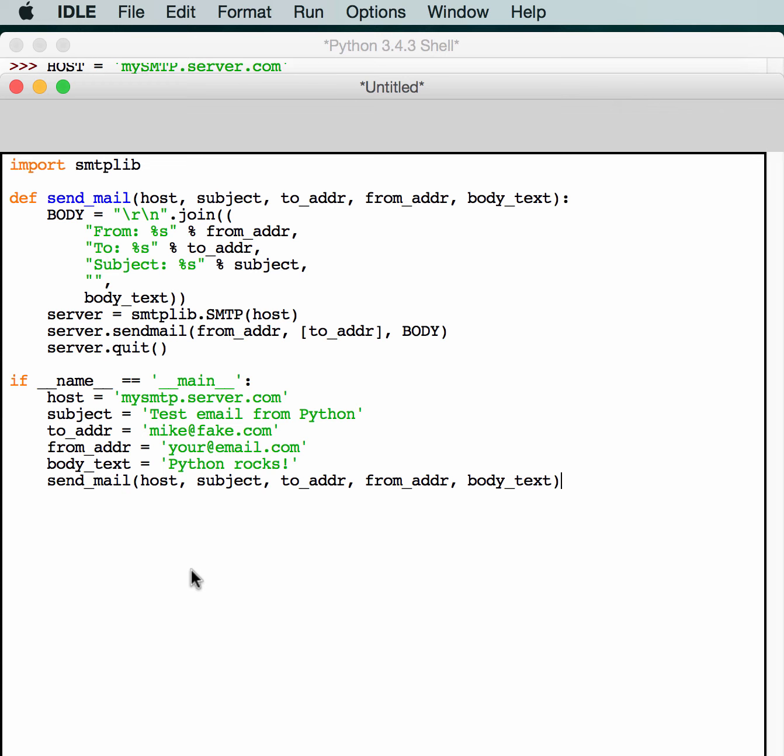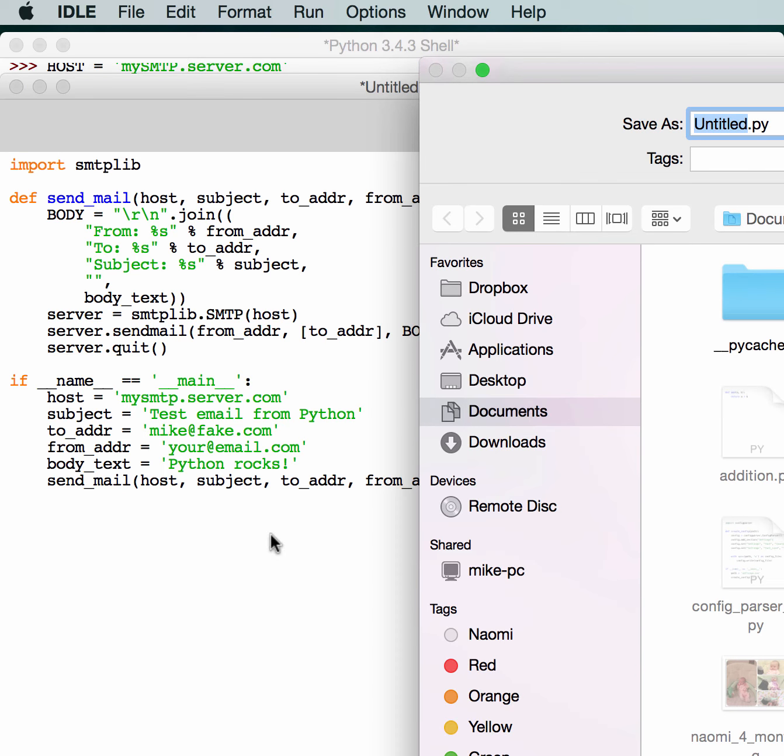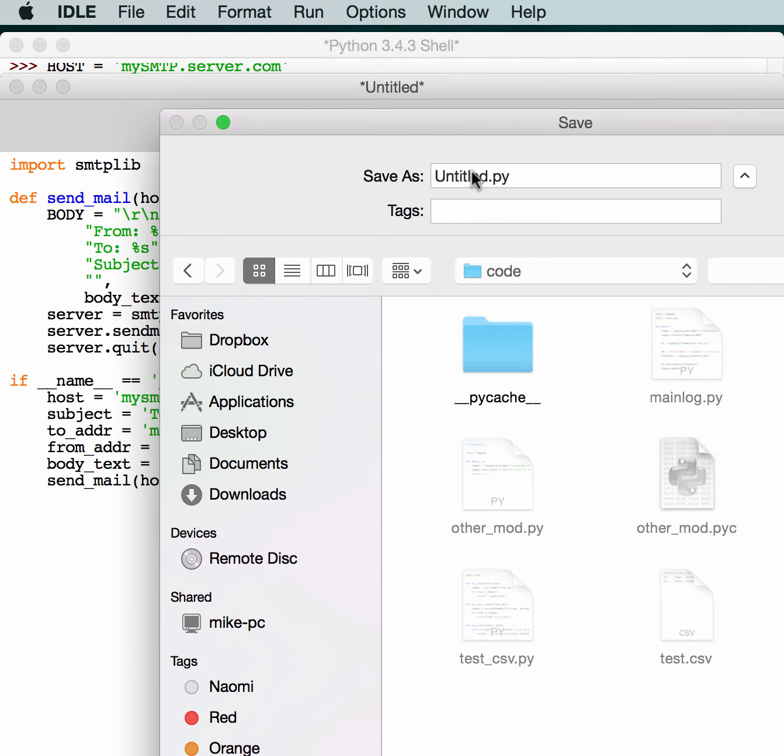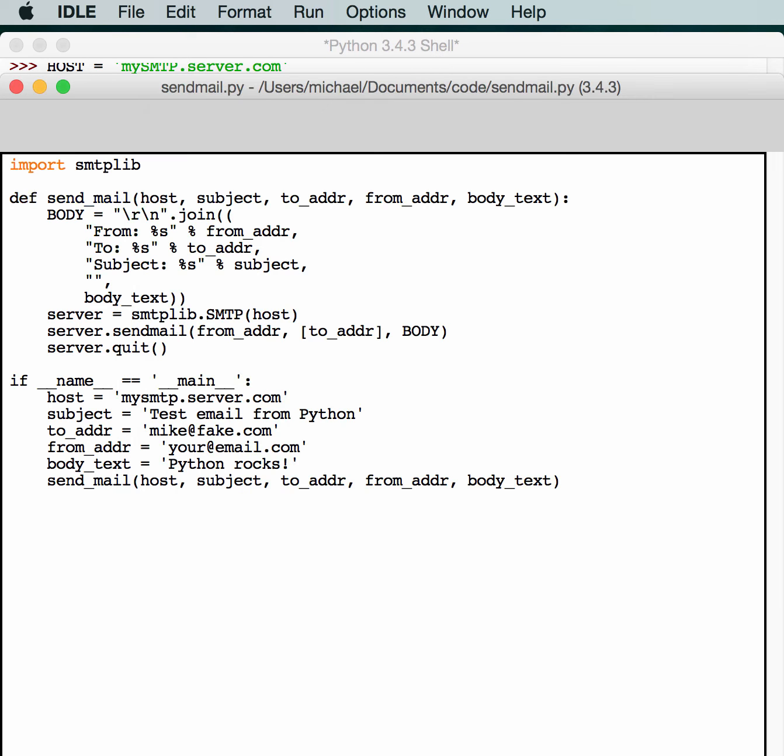So we can actually import this module that we've created and call it anywhere we want to in any of our programs. Of course, first of all, we have to save it. So let's do that real quick. And we'll just call it sendmail.py. So now we're good to go, and we have a nice module that we can reuse in any piece of our code.